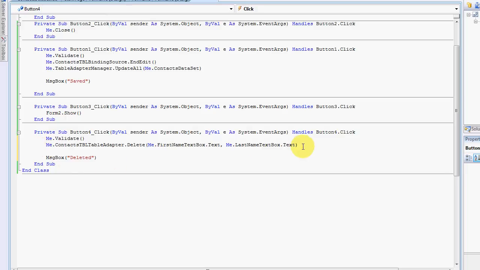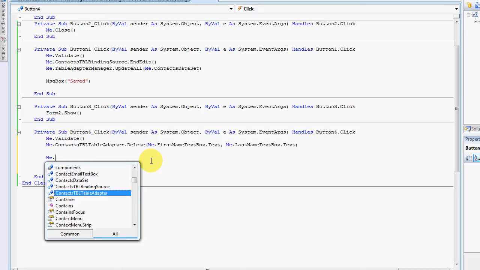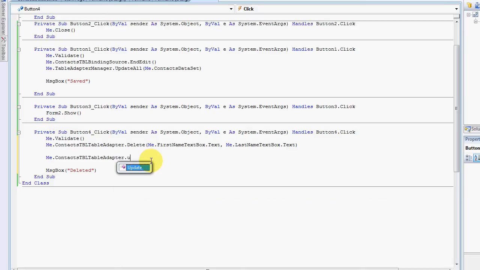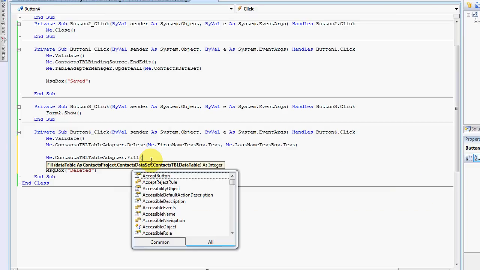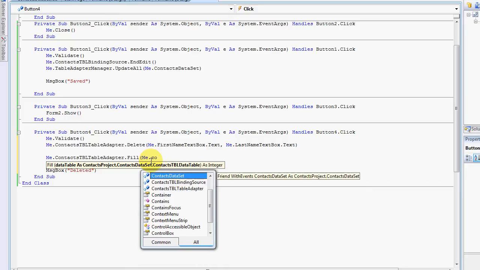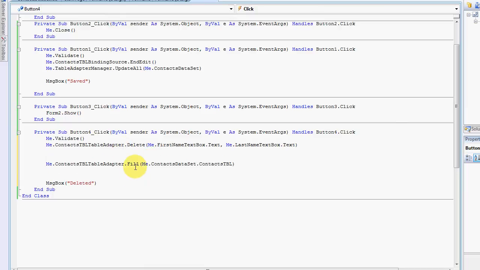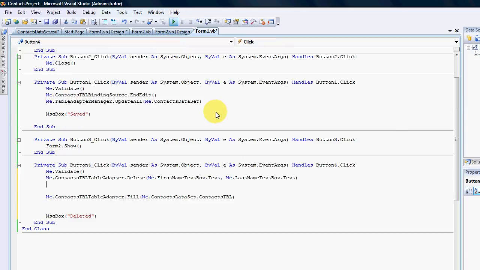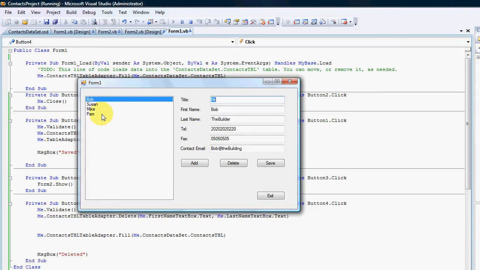Obviously we need to update the data set again, so we'll go Me.TableAdapter.Fill, Me.ContextDataSet.ContextTable. Okay, so let's give it a run and see how it goes. If I want to delete Mike, click on delete.